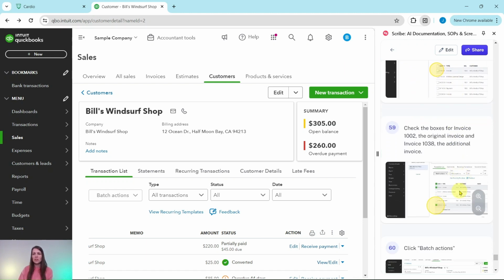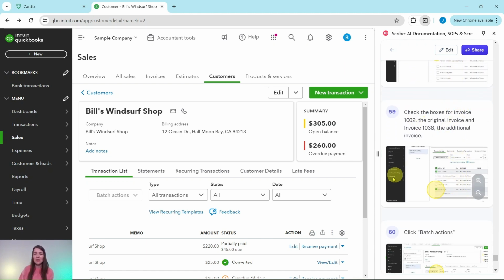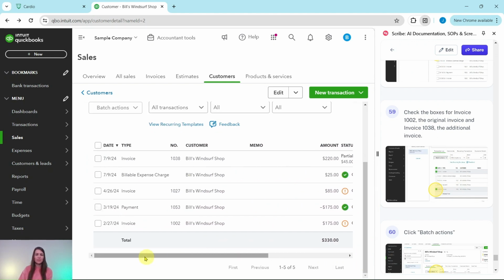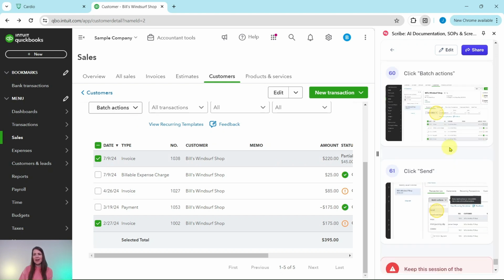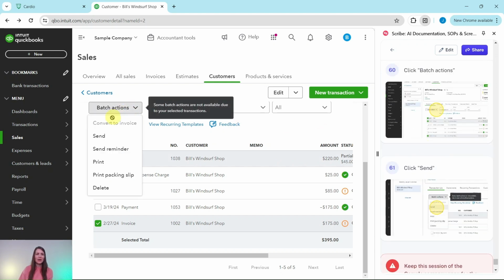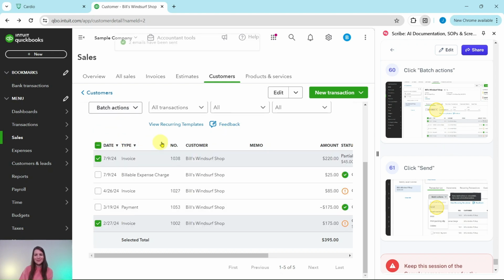So we're going to click on the checkbox next to invoice 1002. So scroll over. Here is the checkbox on the original invoice, and then the additional one that we just created, this 1038. Click on that one. And then we're going to click on batch actions and click on send. So click that down arrow, go ahead and click on send. And there you go. Those two emails have been sent.